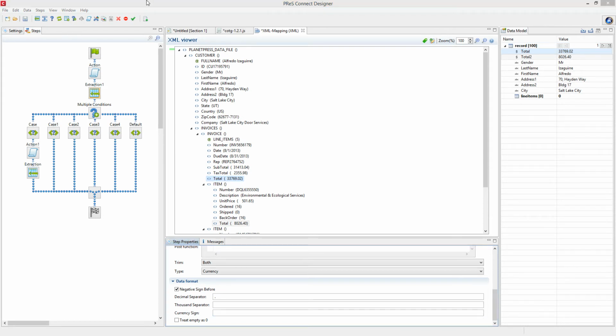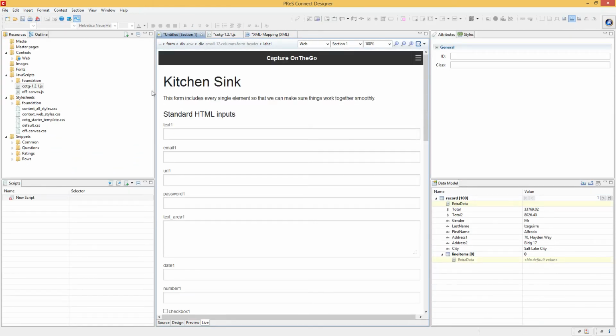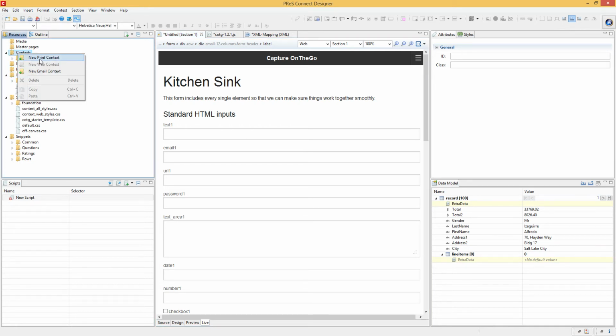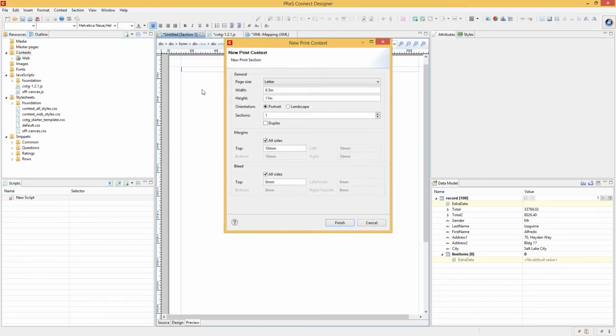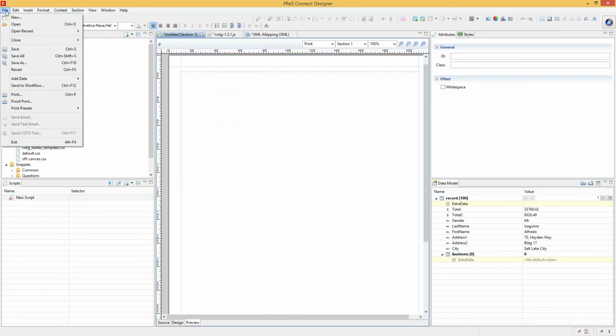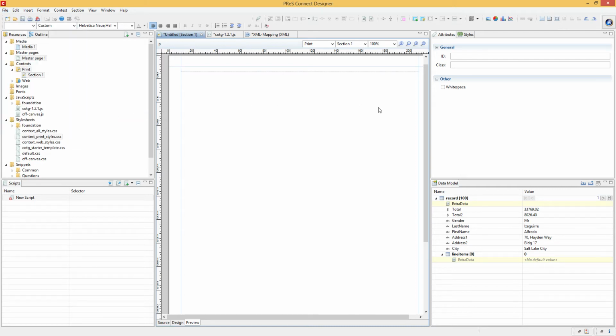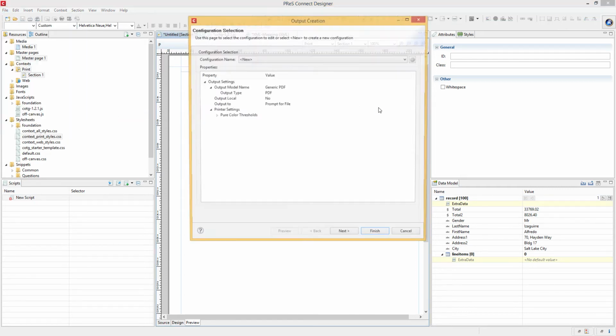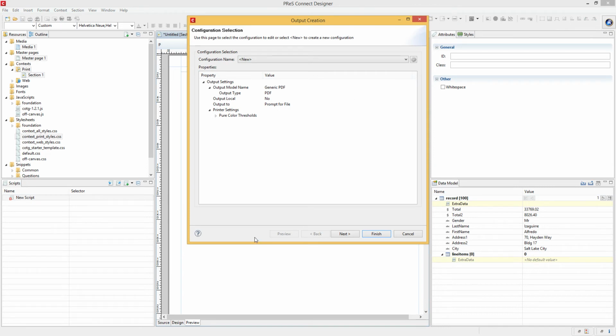Now, as I'm still in the Designer Datamapper software, I'll go back here and go through what we have in the output module. Let me just create a new print context. There we go. And when I go under print preset output creation, there are a couple of things here.